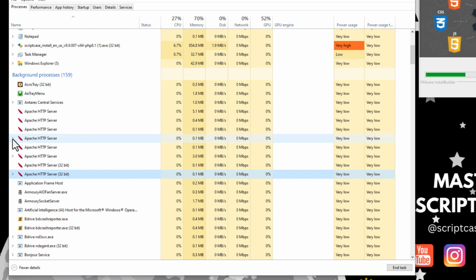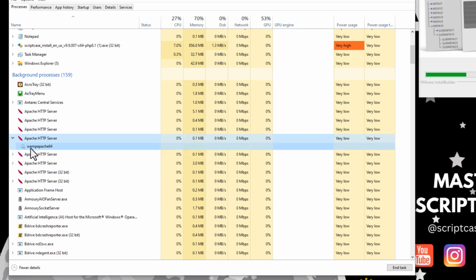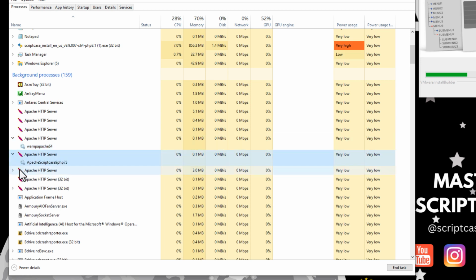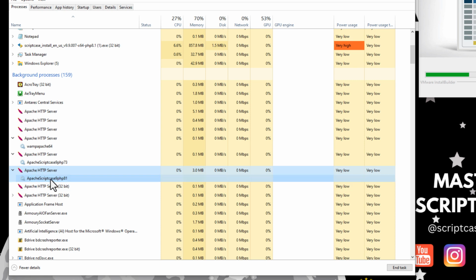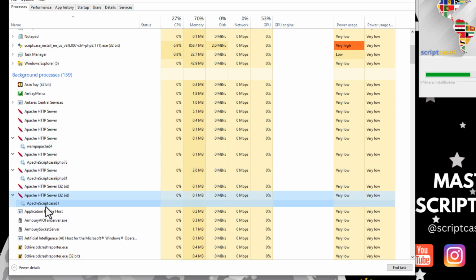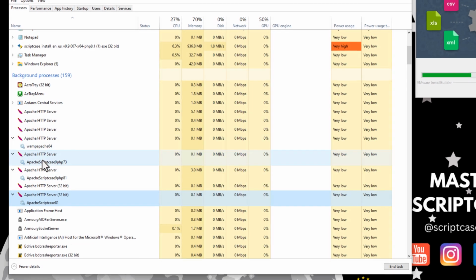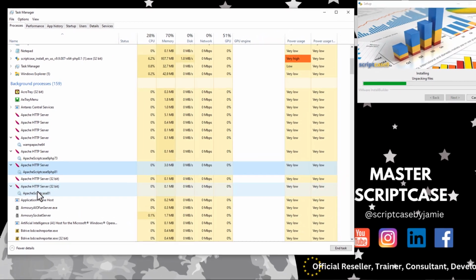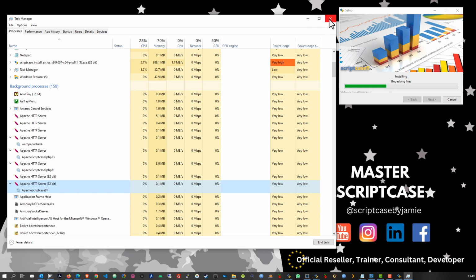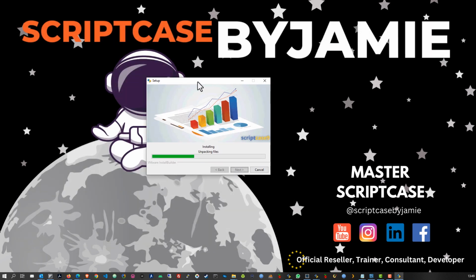And we see some of these actually have the little icons on the left here. For instance, I have one from a WAMP Apache, Apache Scriptcase 9.7.3, Apache Scriptcase 9.8.1, and Apache Scriptcase 8.1. So you can see I have multiple versions of Scriptcase available on this computer. It is possible to install multiple versions without any issues, and you can see that they are running right there. Okay, so I will go ahead and close that.